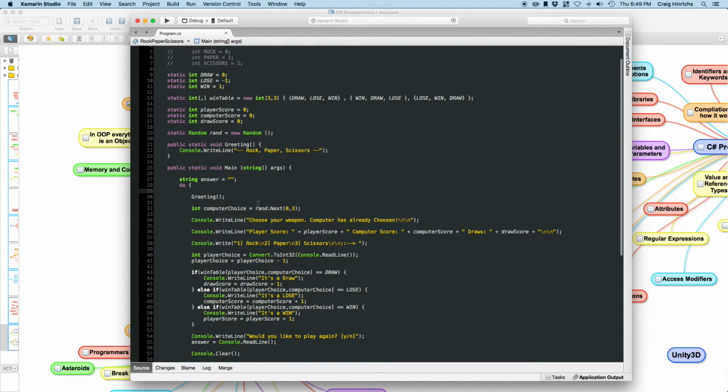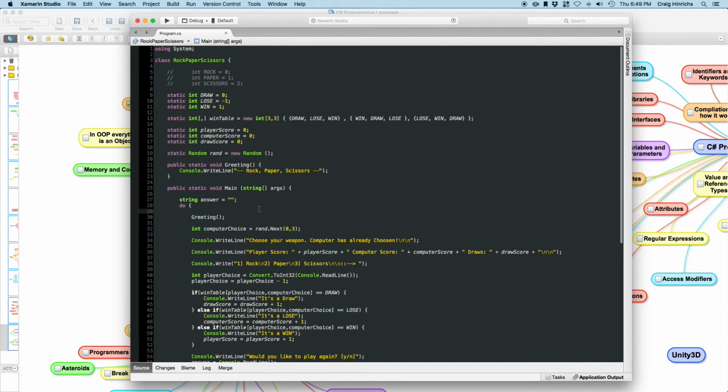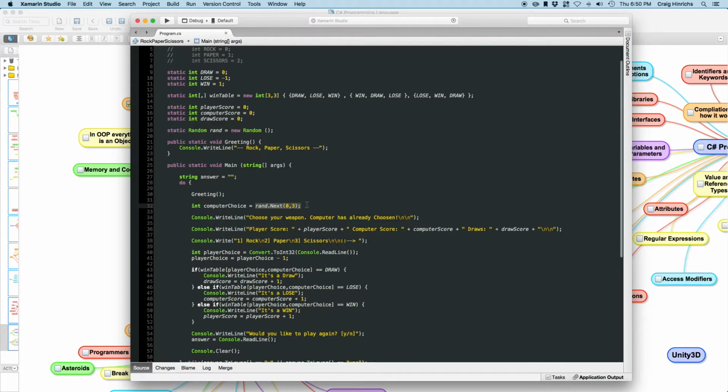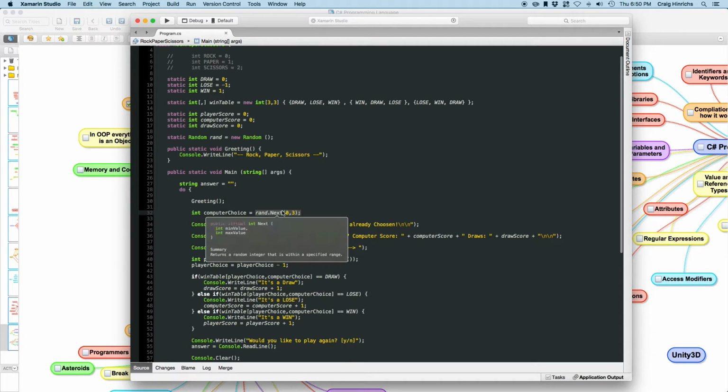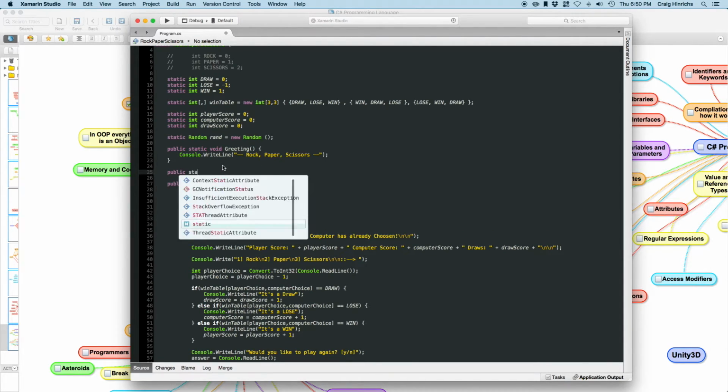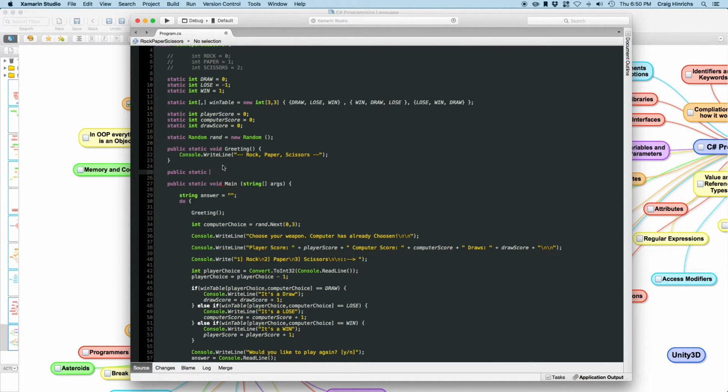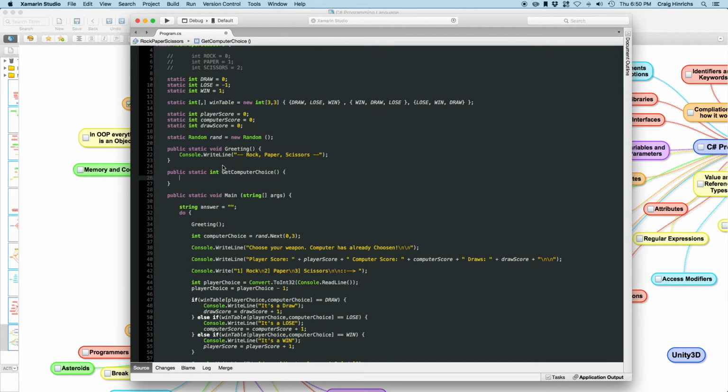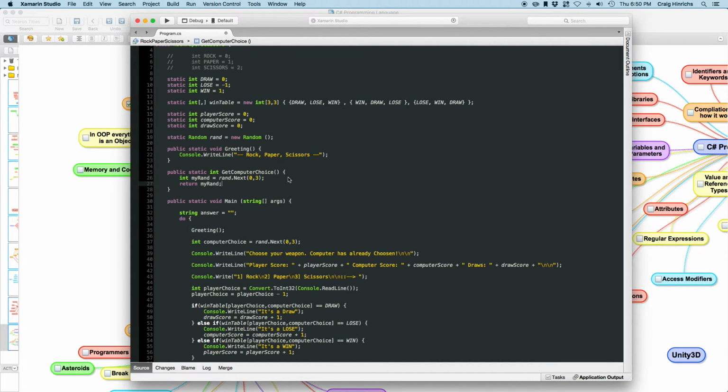So now what we're going to do is create a function that's going to return a random number. Let's do that. We're going to call it public static void. Well, I'm sorry, not void, int. We're going to return an int. And we're going to call this GetComputerChoice. And then we will take this rand object and we will return it. Another way you could do this is int myRand equals rand.Next and then return myRand. Of course, you don't have to do that. It's simpler just to return it because you're just creating a variable here.